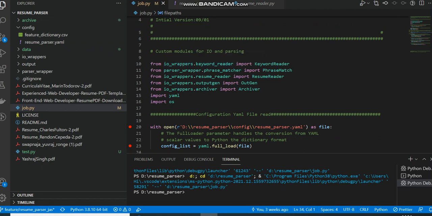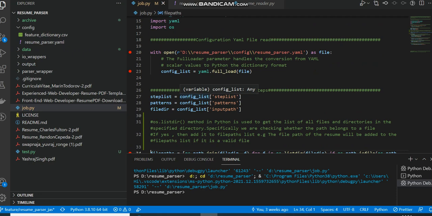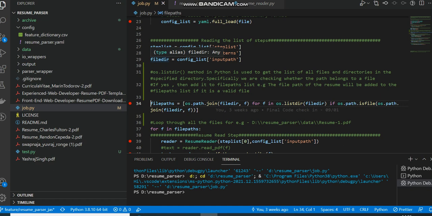As you can see, I have imported all those modules that relate to reading the file, processing the information and generating output. Okay, so the very first step is reading the configuration file. As you can see here, I am opening my resume parser YAML config file as a file object, and I am loading it as a dictionary config list, and then out of that I am reading my steps, my patterns, my input path, which would be utilized here, as you can see, to generate the file paths. Now the list called file paths will contain all the paths of different CVs that are present at my source location, at my input location.